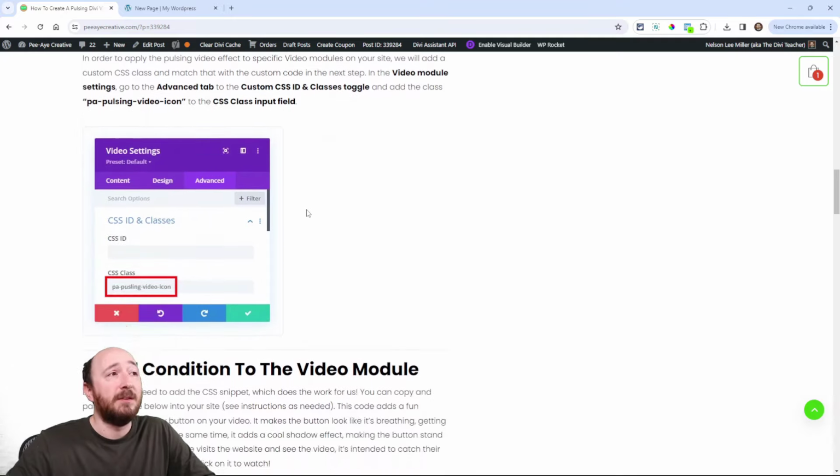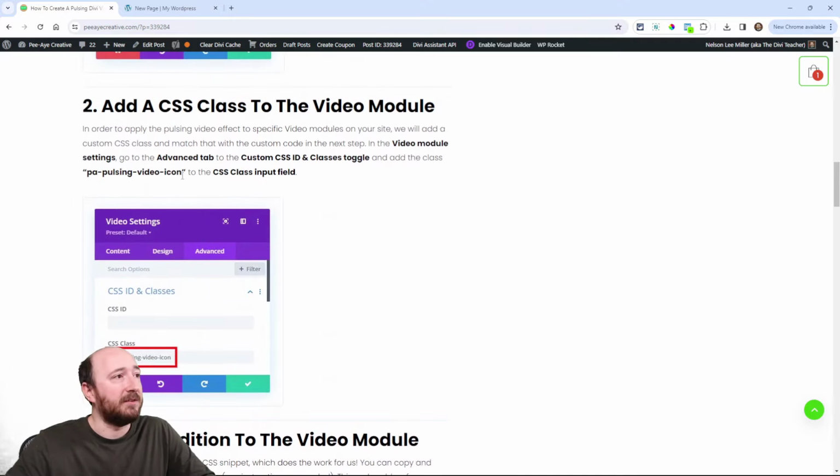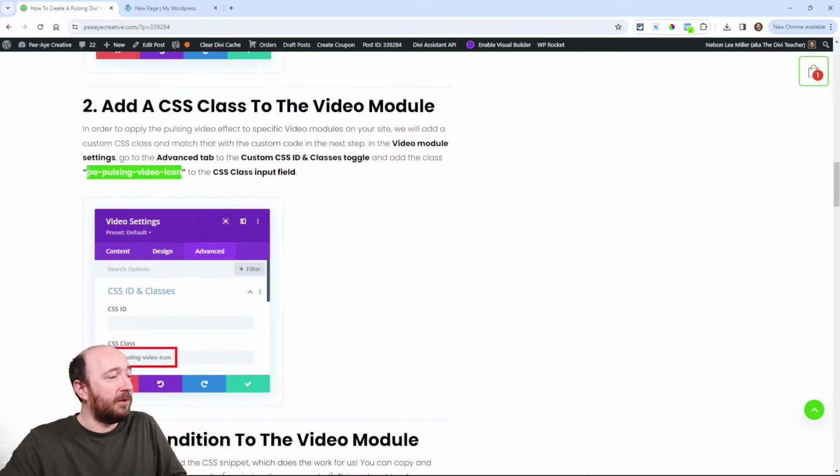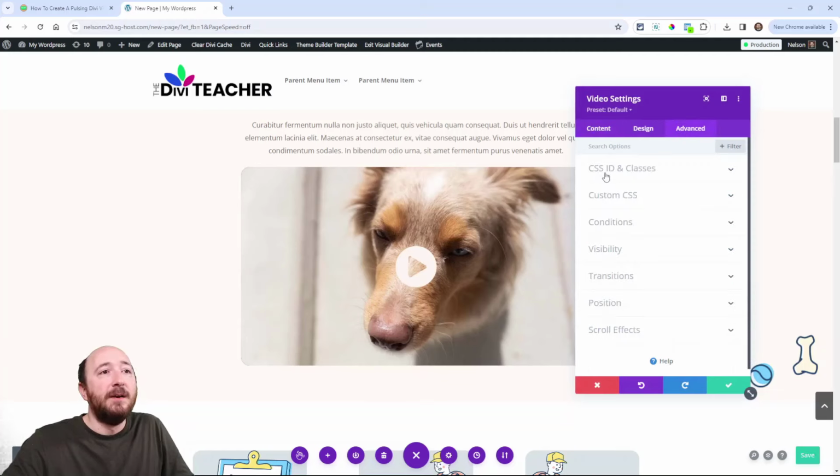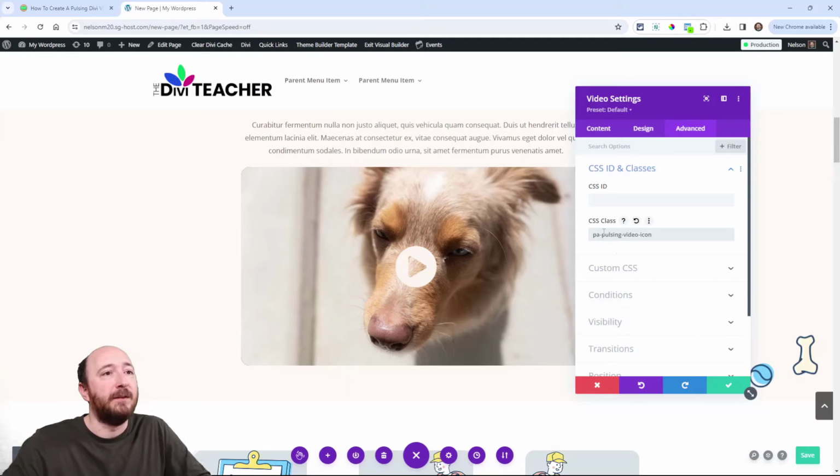That is step one. Step two, we're just adding the CSS class. For this tutorial, it's PA Pulsing Video Icon. Open up the video module, go to the Advanced tab, open the CSS ID and Classes toggle, and paste that right there in the CSS class field.